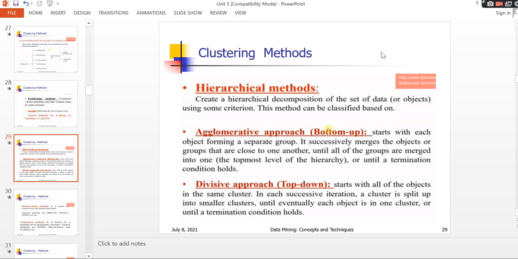So initially, if that contains 100 elements, just take the 100 elements in the same cluster. In each successive iteration, a cluster is split. At every level, the cluster is splitting into two parts or three parts based upon the dissimilarity. Based upon the distinguishing property, you are dividing the data into different categories. So from top to bottom, top down. That's why it is a divisive approach.